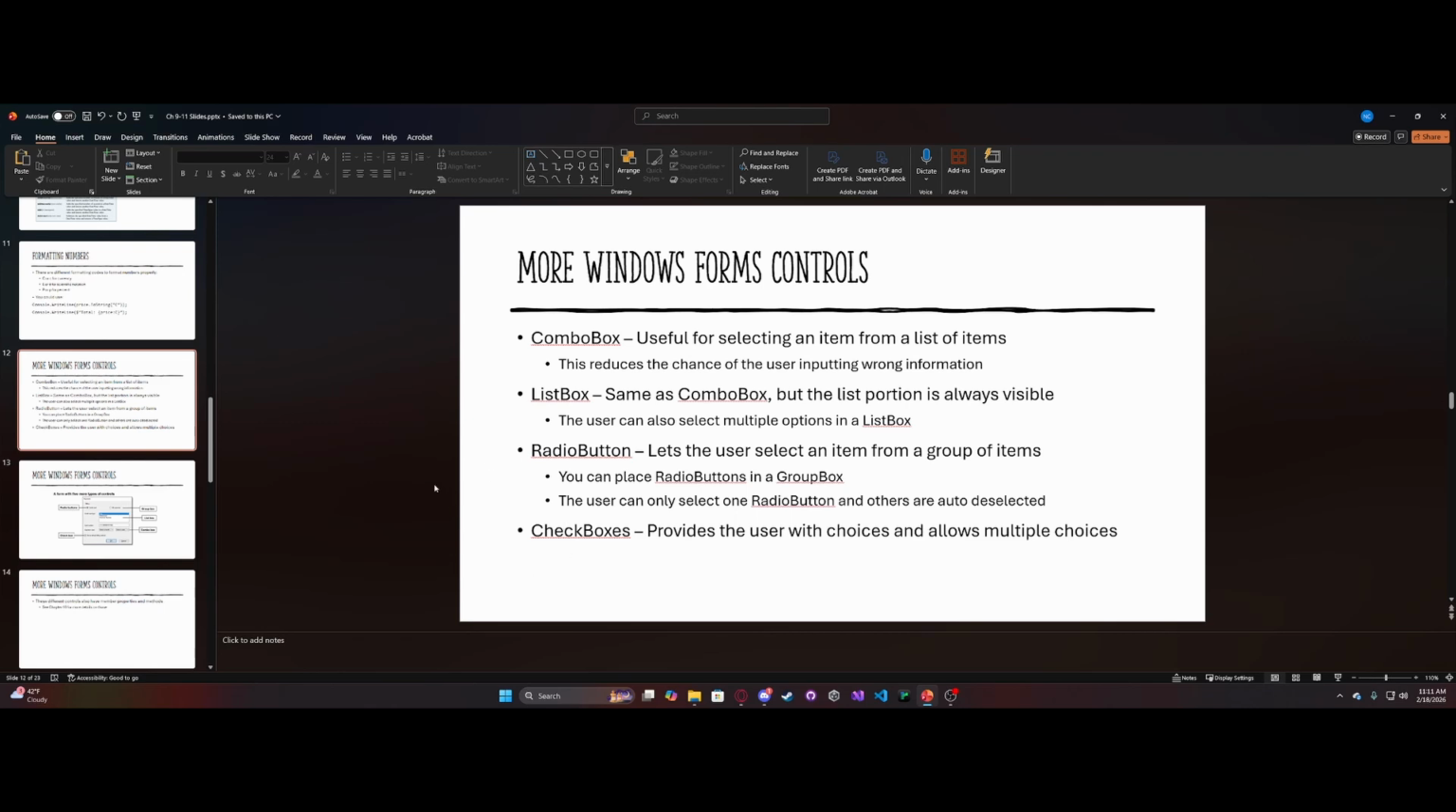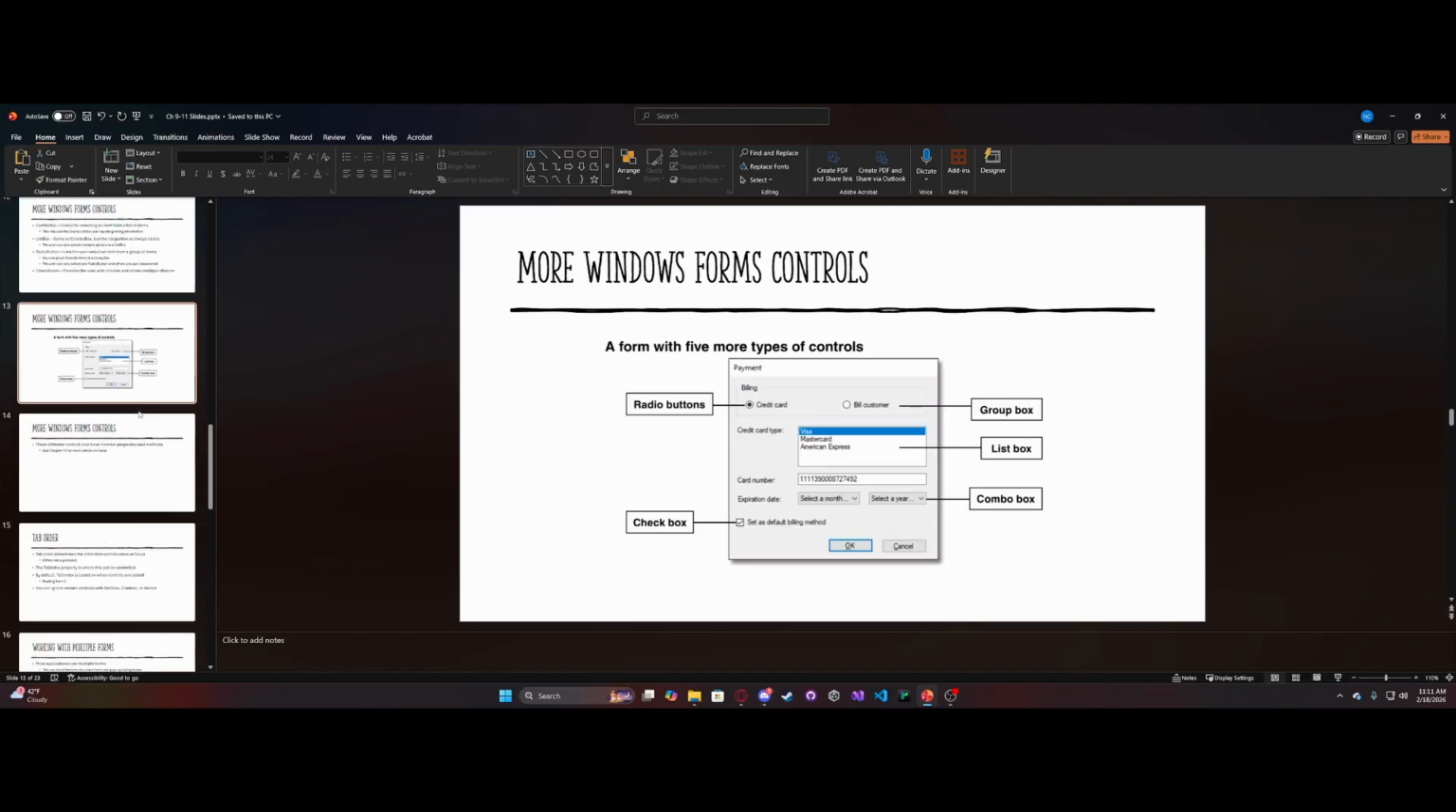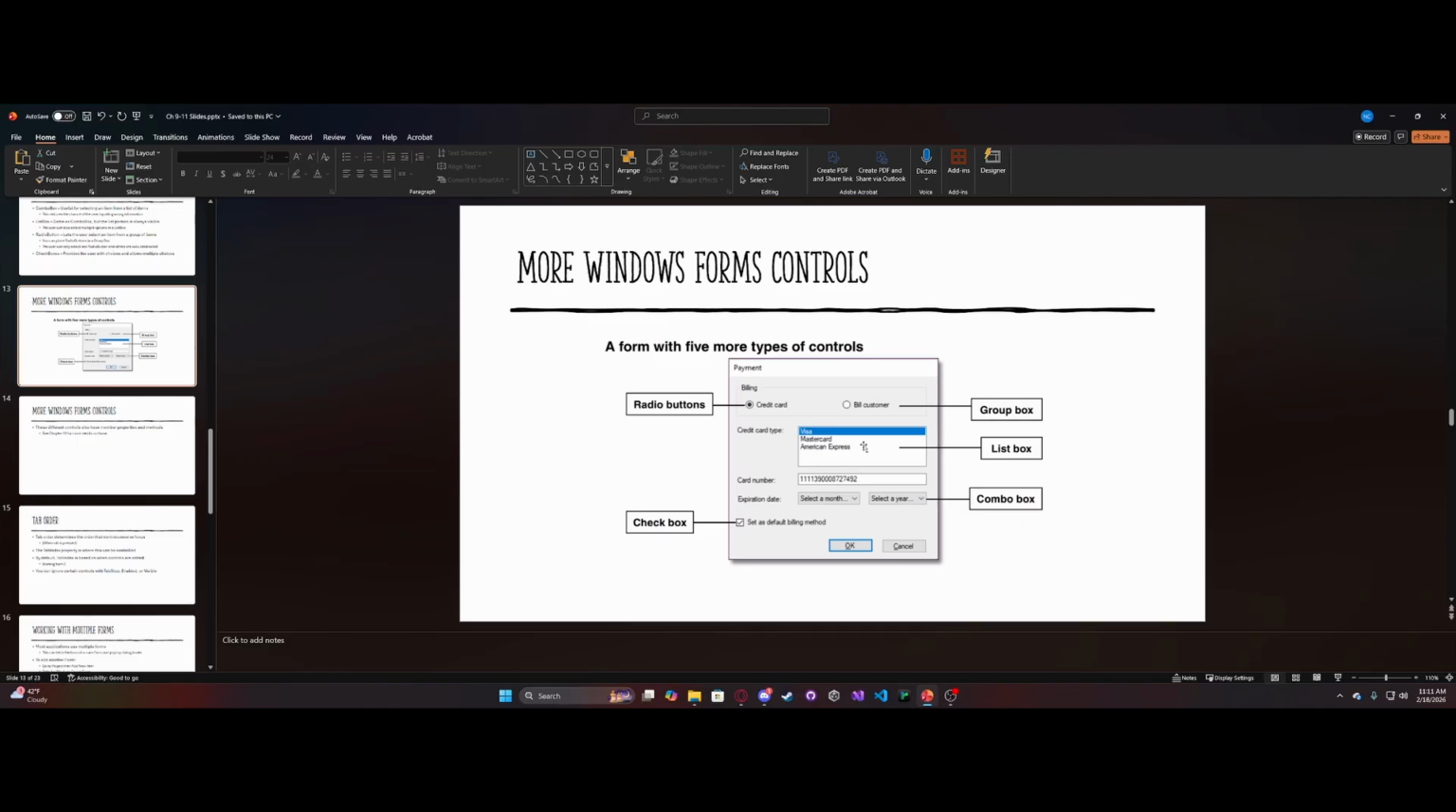This provides the user with choices and allows for multiple choices. You can have multiple checkboxes selected. So this is the visual example here from the book. You can see these 5 different controls here. Starting at the top, we have a group box, and inside of the group box are a couple radio buttons, and you can see that credit card is selected. If we were to click on bill customer, then credit card would get deselected by default.